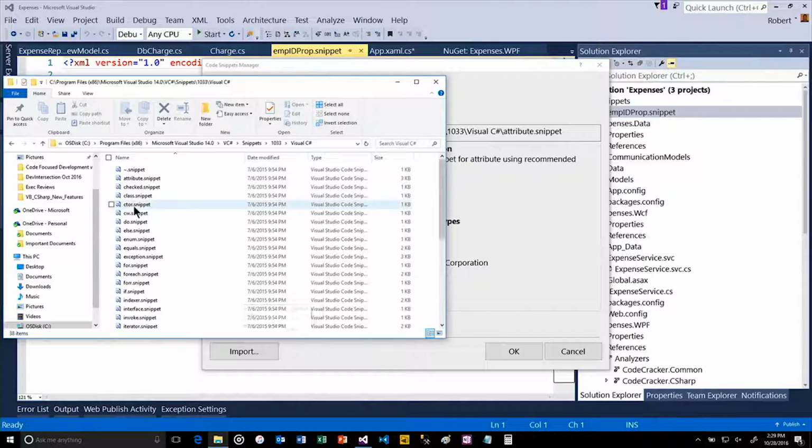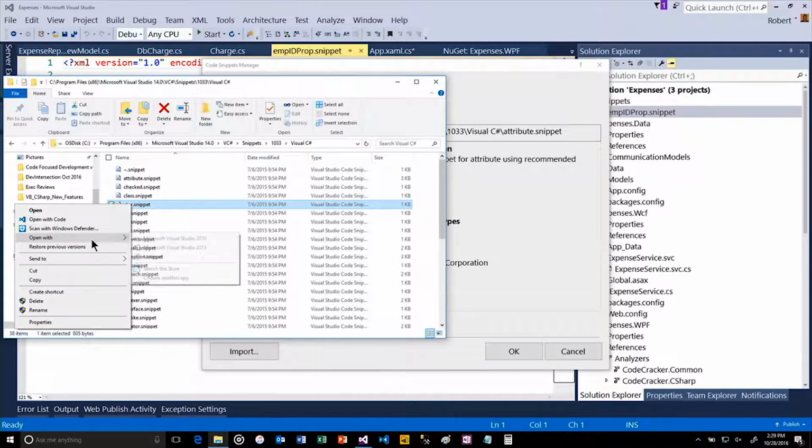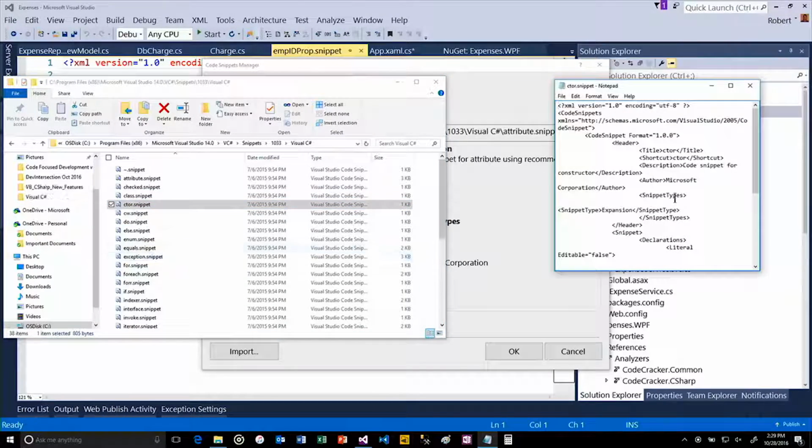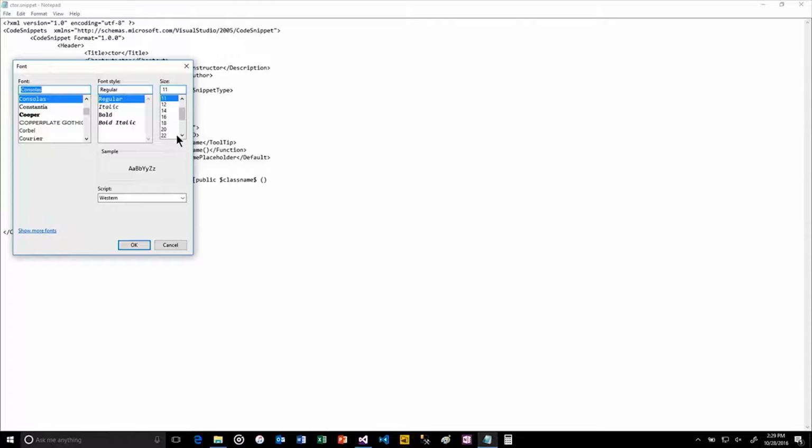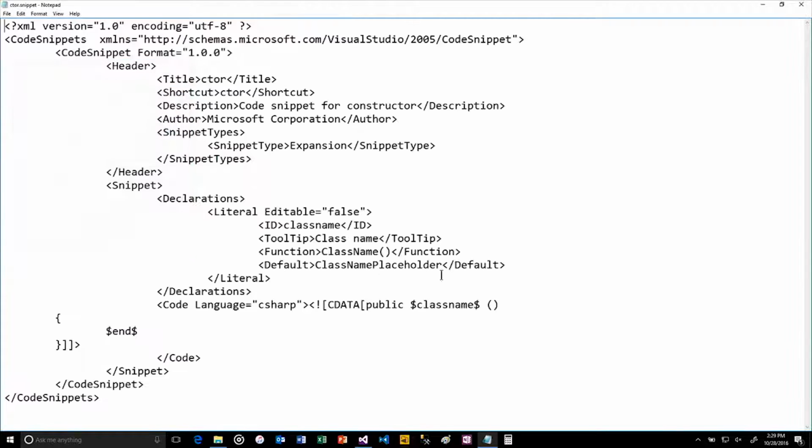And here's a bunch of snippets. Let's just pick any one of them. Open with, I like Notepad. And I should probably increase the font so we can have half a chance of reading that. There. So it's code snippets. There's a namespace, code snippet format.